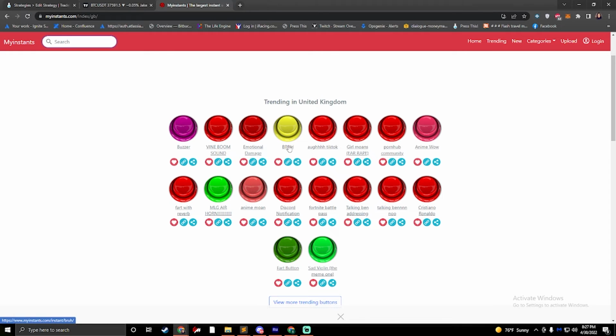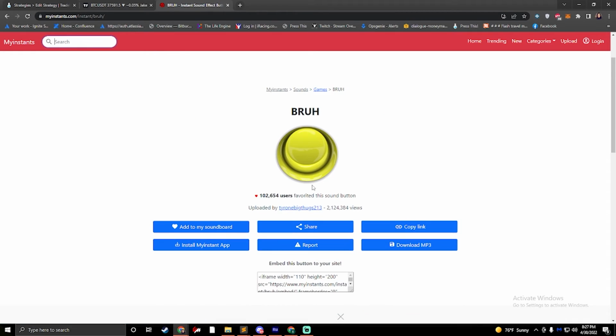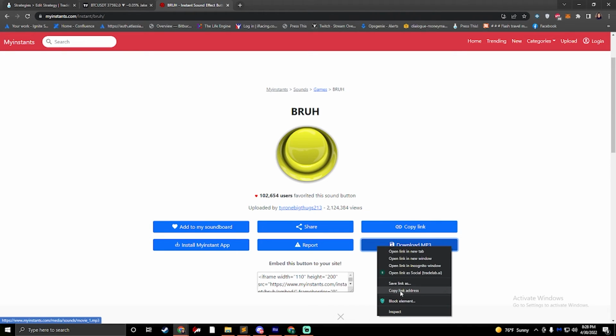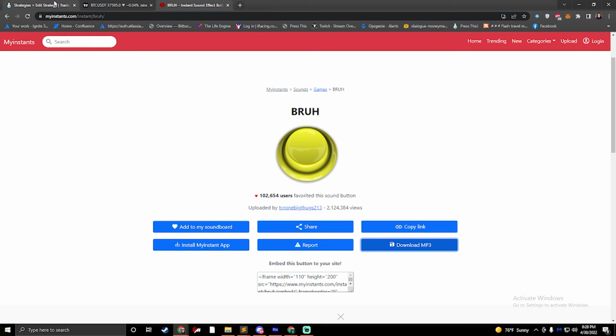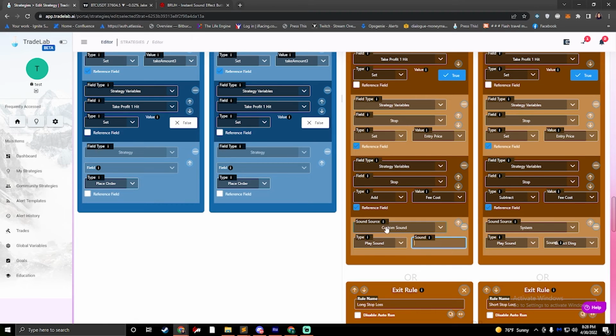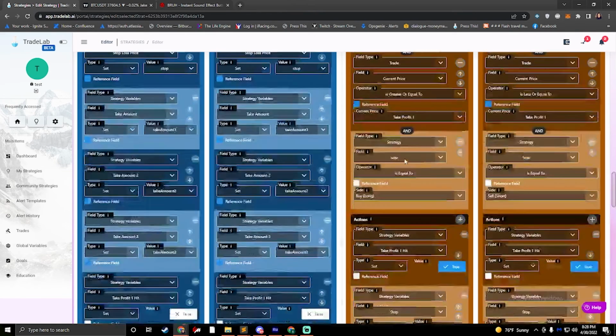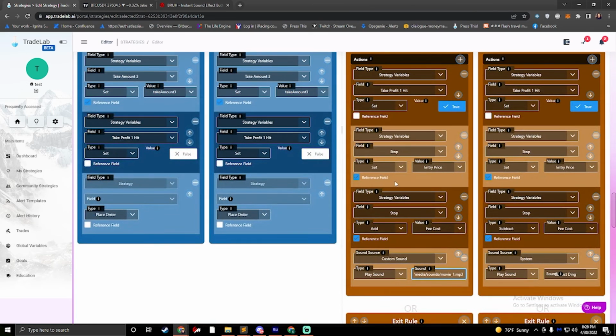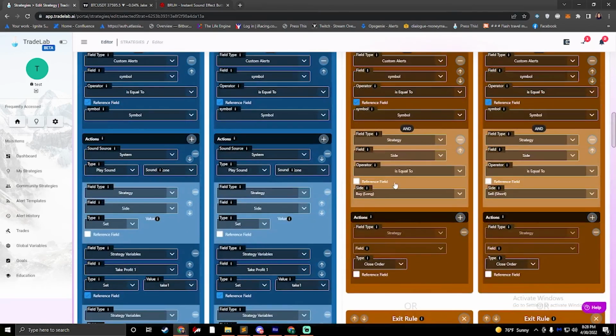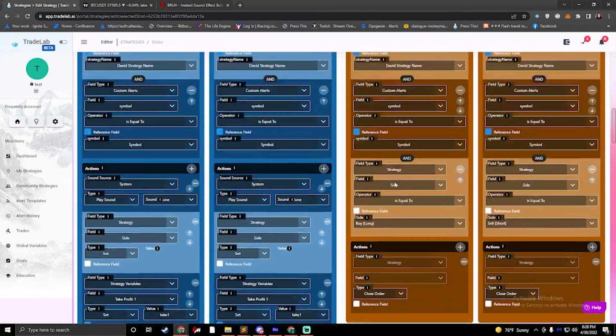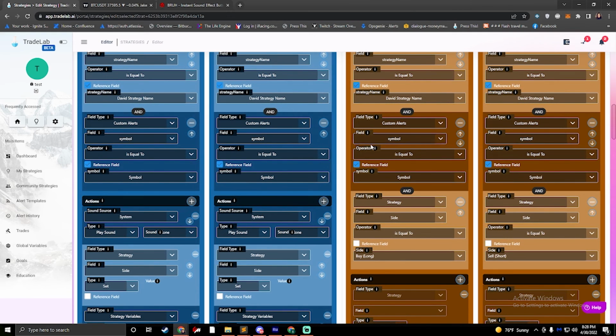And you can click on a particular sound. And if you right click on the download MP3 button and you click copy link address right here, this will copy the link that you need. You can come back to play custom sound and you can paste your MP3 link right there. And now it'll play that sound. Okay, so that's how we play custom sounds and play fun sounds inside of TradeLab. You can get pretty creative with this, setting up different sounds to play during your strategies.